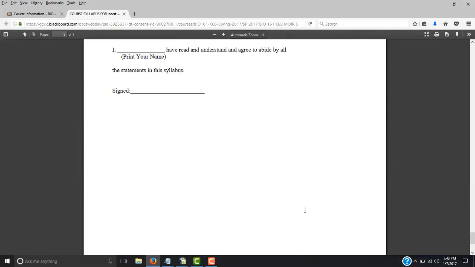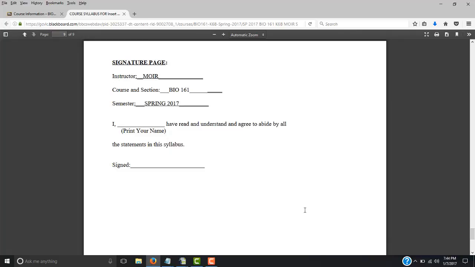And the very last page of the syllabus is the signature page. So what I really encourage you to do is to go back and read through the syllabus, not just the parts that we covered here in the video, but read through it, and if you have questions, then please ask. And by signing this, you are acknowledging that you are agreeing to the conditions that are laid out in the course setup. So this is basically a contract that you are agreeing to for the class.